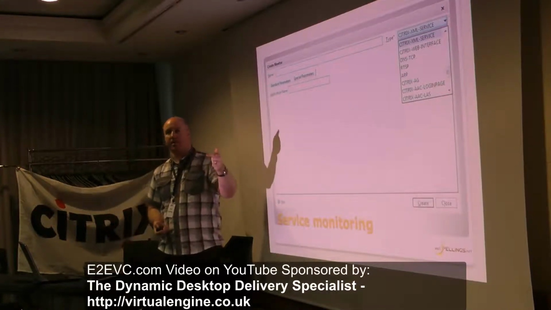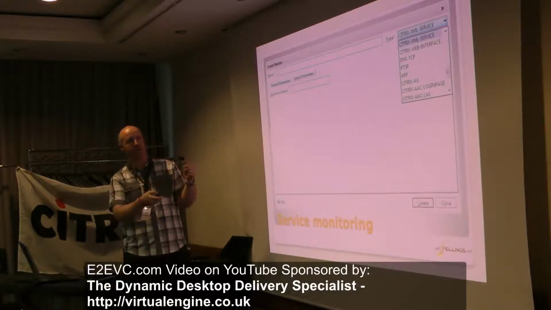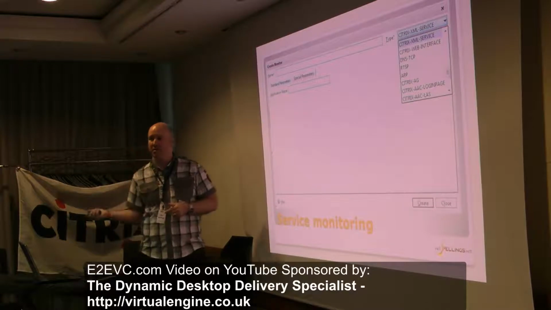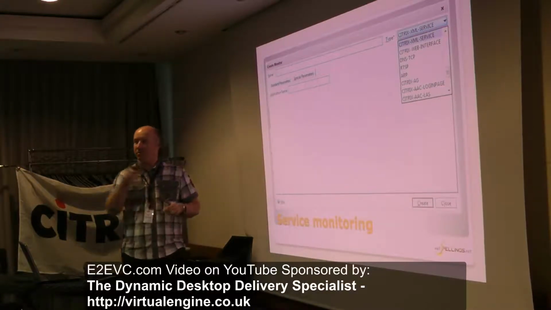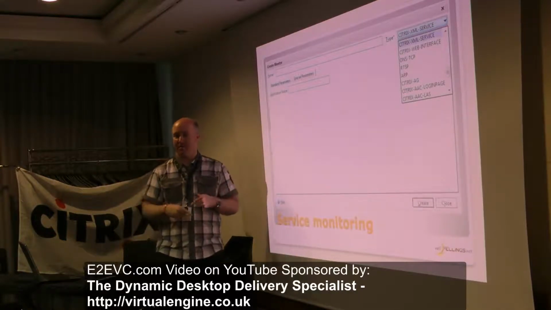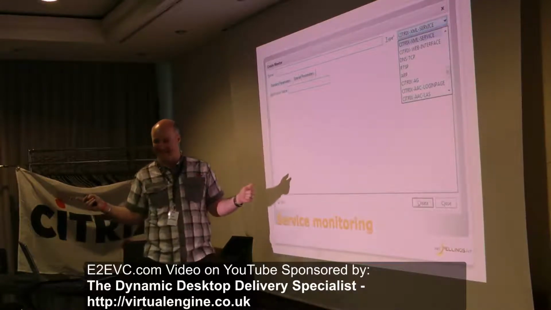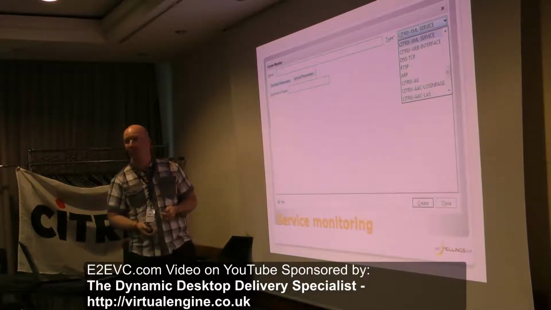If you have a published application that you're using as a monitor in NetScaler, especially on an XML service, don't disable it in the farm. What will happen is all your NetScalers will see that XML service as being offline, and as they're all offline, all your XML services will go down. I've had that happen before.